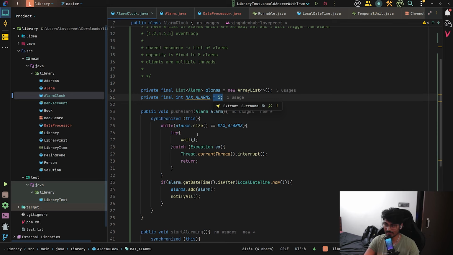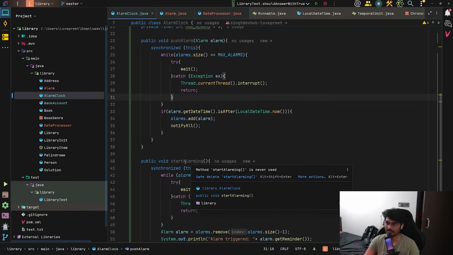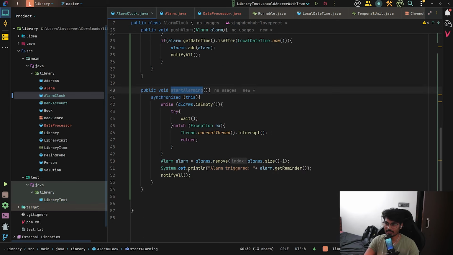Now C6 came, client 6 came. I got to know that my queue is already full. I'll put that client to wait, right? At every second I will make sure that this start alarming is ticking. Whenever it is empty, I'll not be able to alarm anyone. If it is not empty, I'll make sure that I am removing the alarm, triggering the alarm, and the alarm is triggered.